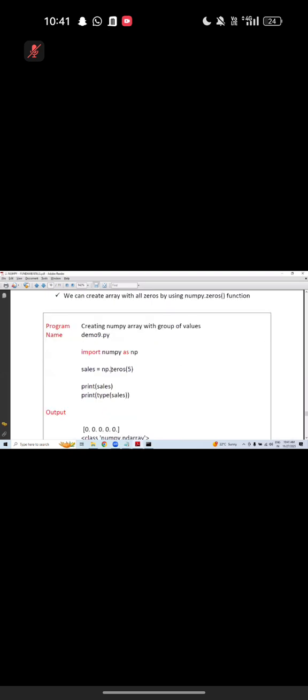Move on. Where are we? Creating an array with all zeros. There are some special functions. I need all zeros. There is a function named zeros. You can specify the number. If you specify the number 5, then you will get 5 zeros. All are floating values, 0.0.